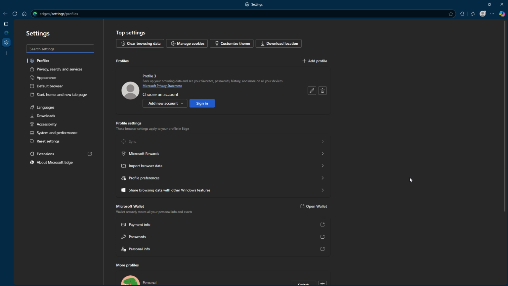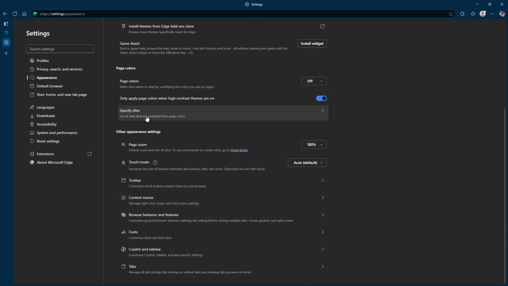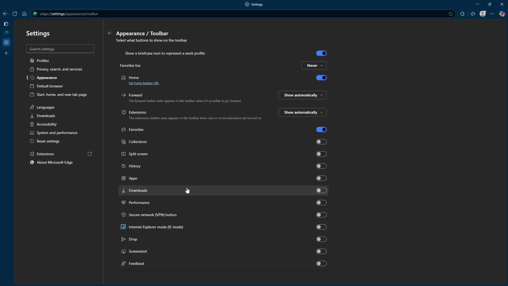In the Settings menu, glance over to the left side panel and find the Appearance option. Click on it. Under the Appearance settings, you'll find a list called Other Appearance Settings. Look for Toolbar on that list, as this is where you'll activate the split screen feature. Now here's the key step. You'll find an option labeled Split Screen Button. All you need to do is toggle that from off to on. You should see a new icon appear on your toolbar indicating that the split screen feature is now enabled.